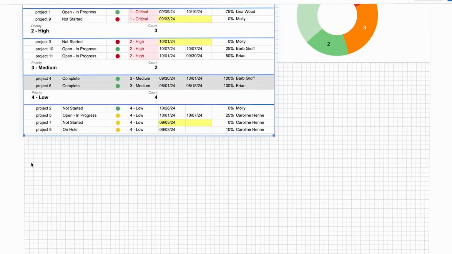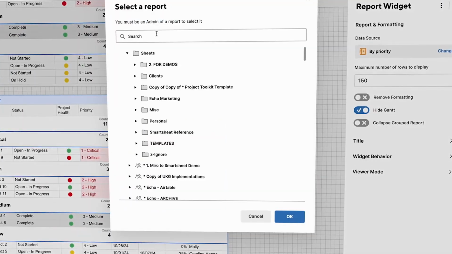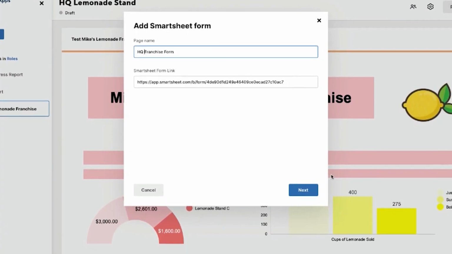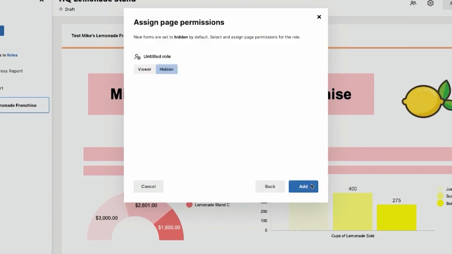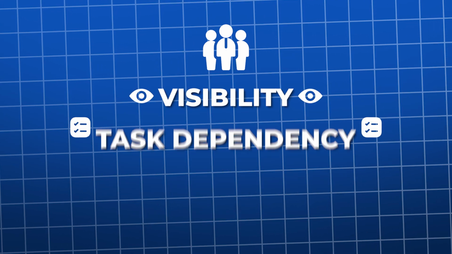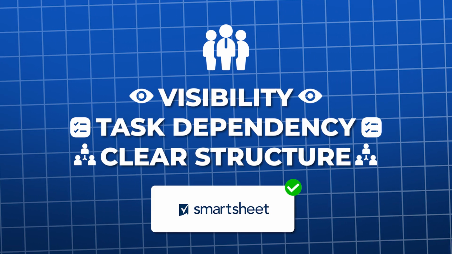If you're looking for a beautifully designed out-of-the-box tool with drag and drop simplicity, you might find the learning curve a bit steep. And if you're running solo or just need lightweight task tracking, it's probably more tool than you need. Smartsheet rewards planning and processes. If your team thrives on visibility, task dependency, and clear structure, well, it could be a strong pick for you.